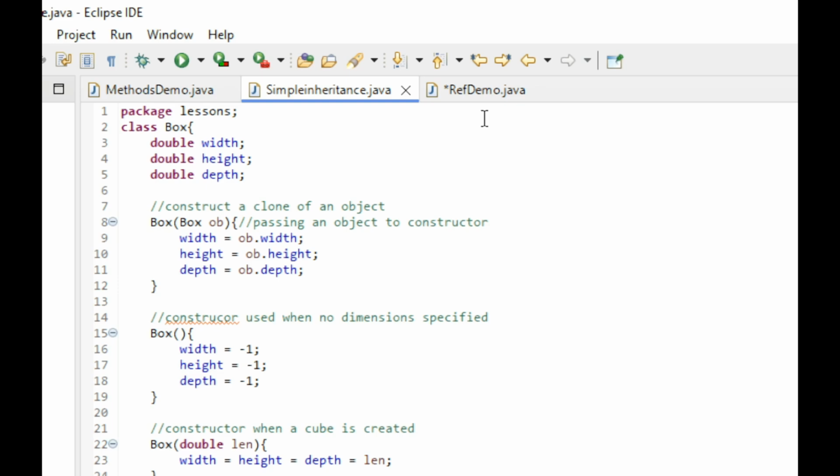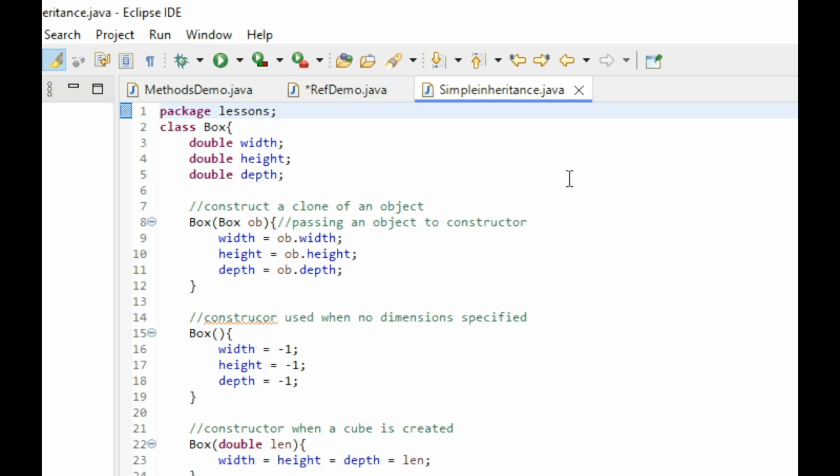The first use is that we can use super to call the superclass constructor. Number two, we can use super to access a member of the superclass that has been hidden by a member of a subclass. So let's look at the first use of super, which is to call superclass constructors.